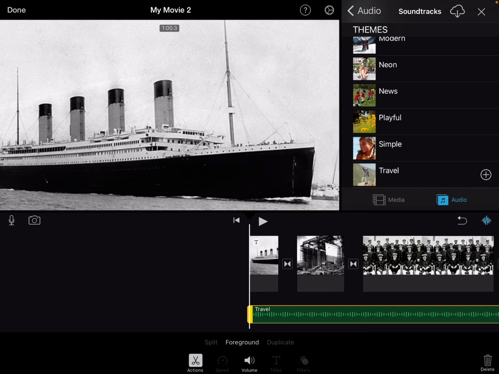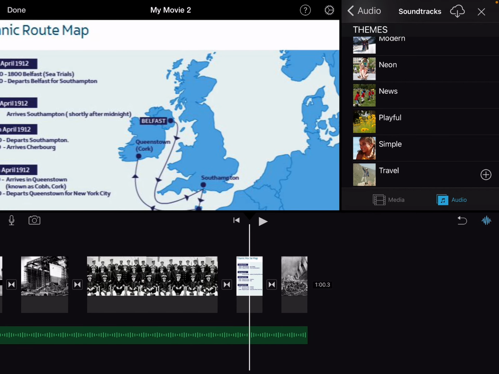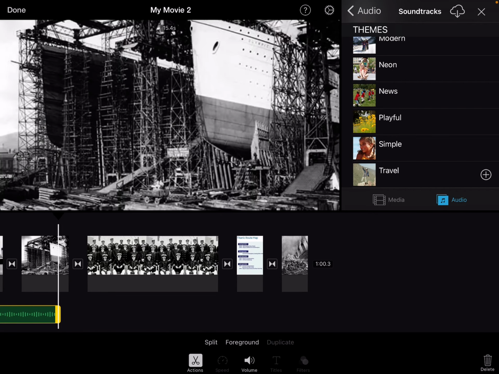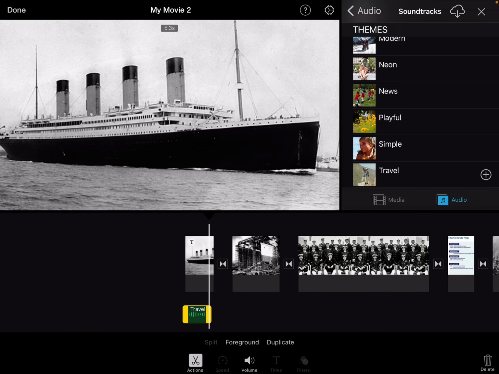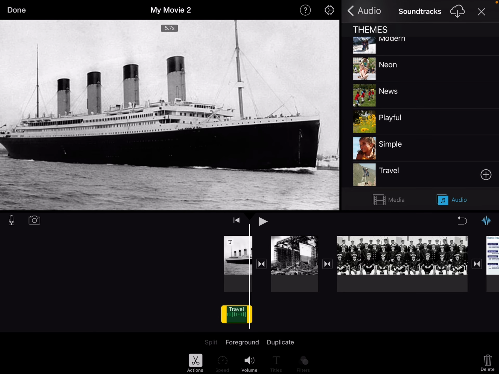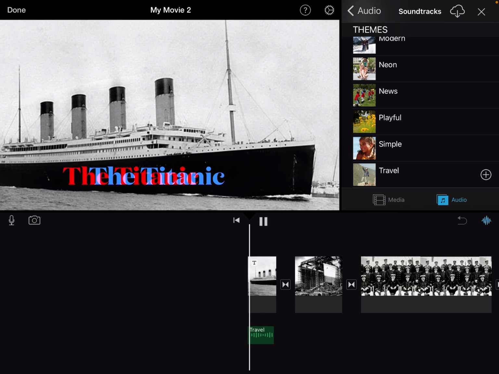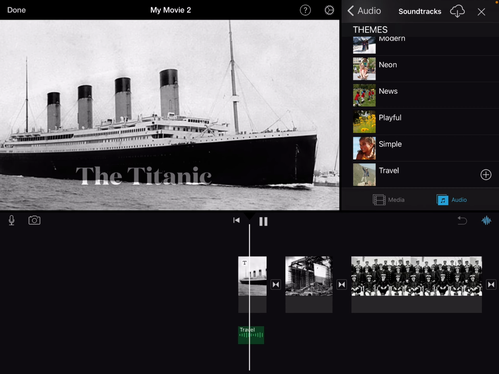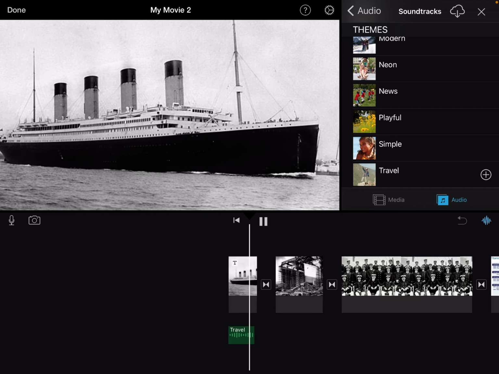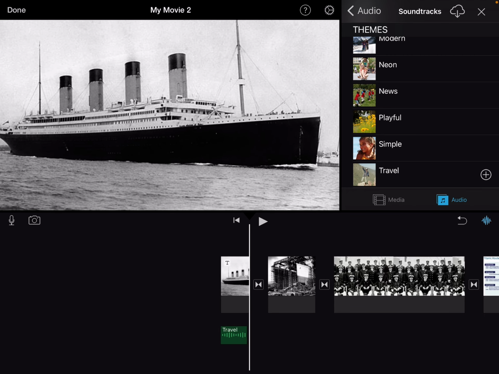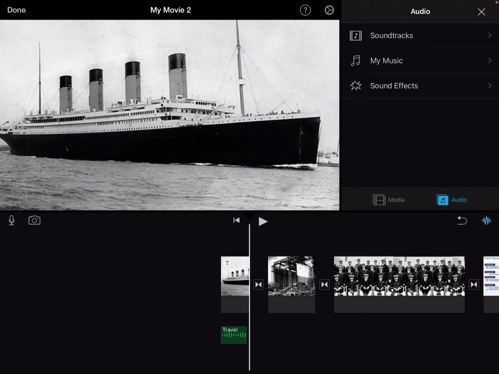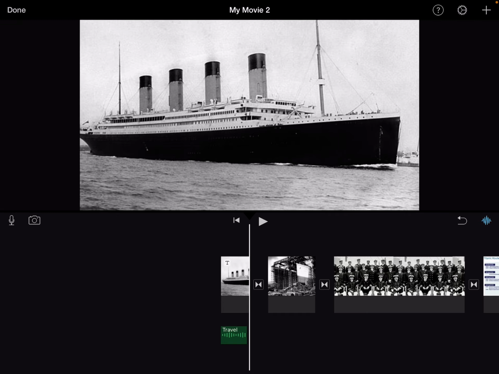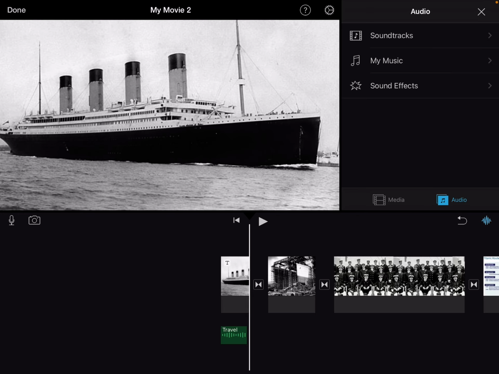My audio has been added in to the bottom, and I'm going to drag it along just so that it covers the first picture and then stops so that I can get the video of my voice then. Yep, I'm happy with that as well. So that's how you add in your audio. And again, if you need to edit it or add in photos as you go along, you just go up to that plus sign.